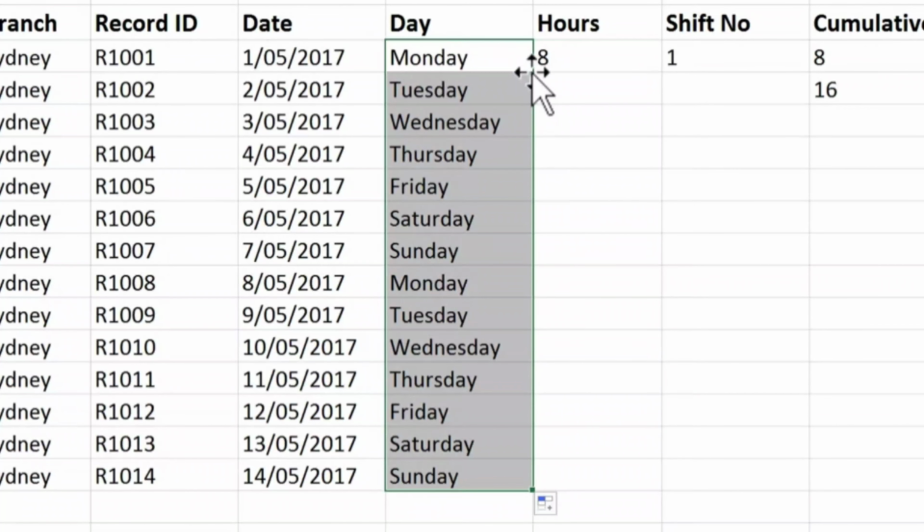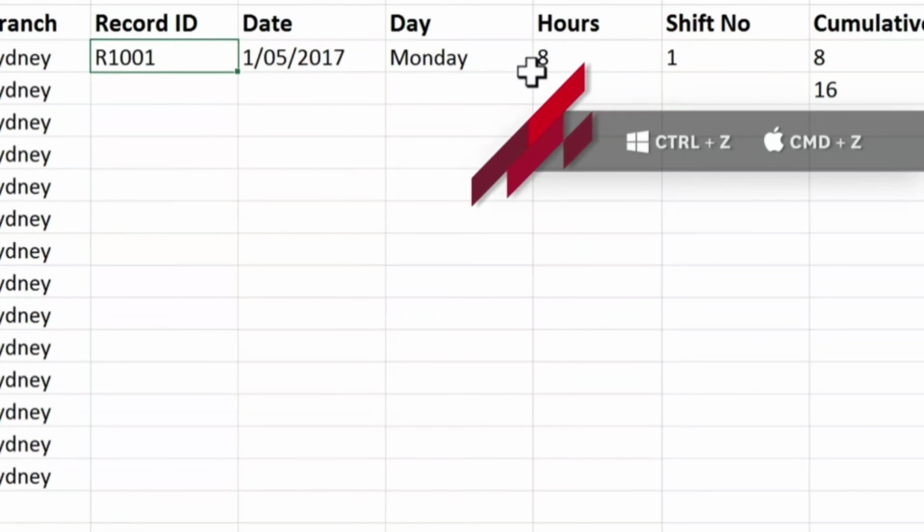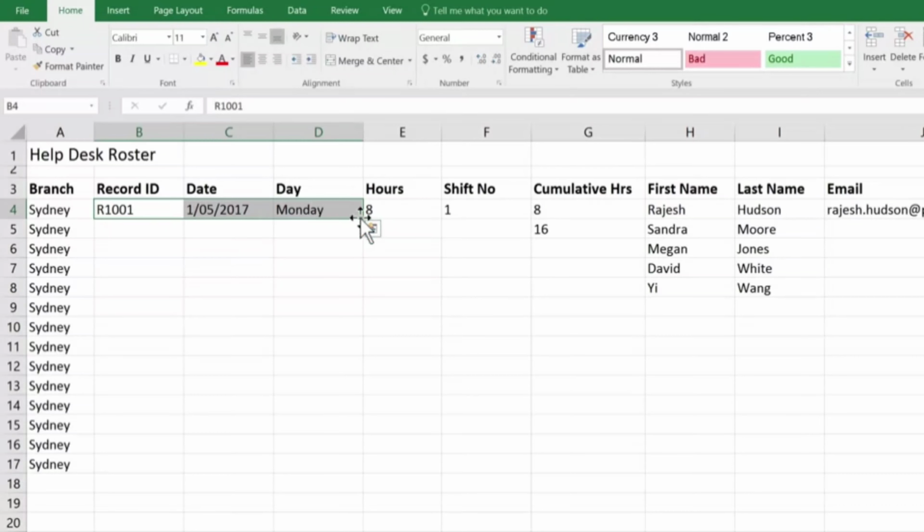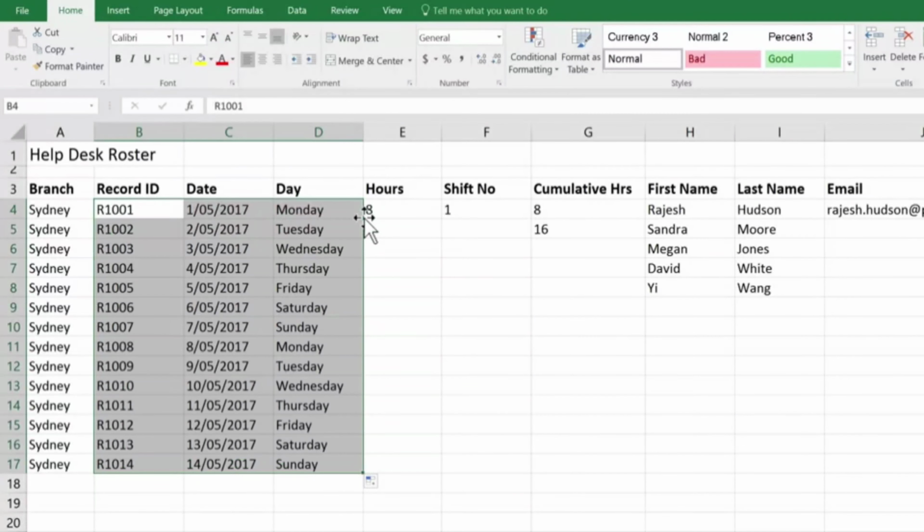Now I've done each of those individually so that you can see how they work. But to show you how quick this could have been, I'm going to undo those last 3 changes. I'm going to select all 3 of these and then double click my fill handle. And you can see you don't even have to do them one at a time.